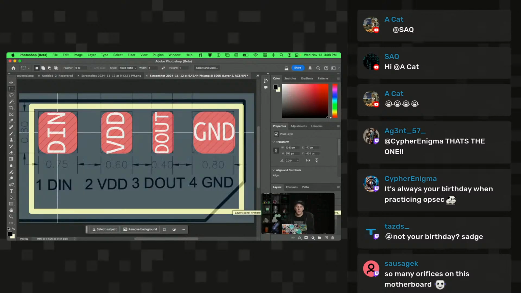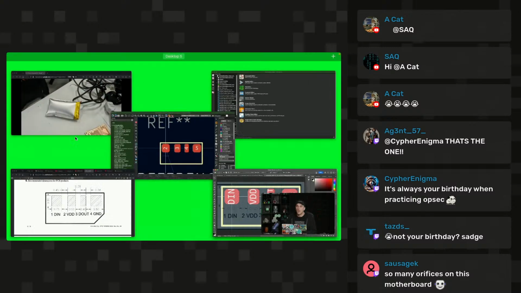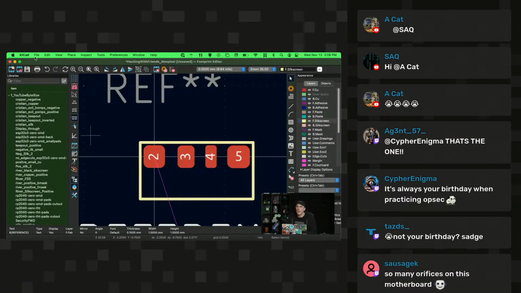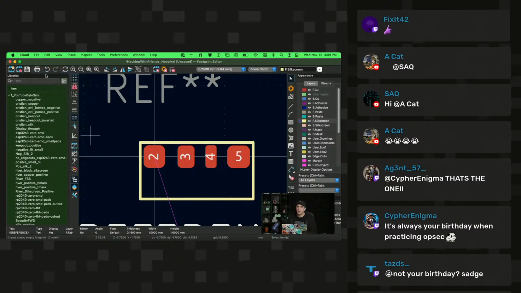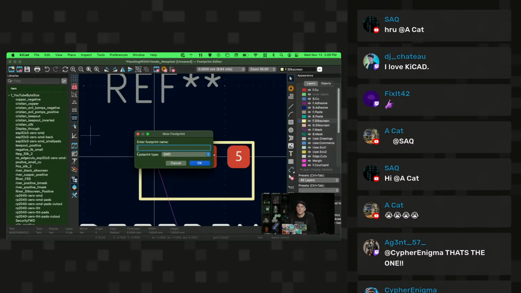So let's go through how I was able to make this happen. All right, so in KiCad, I'm going to go ahead and make a new footprint. It's just going to ask me if I want to do SMD, or the alternative, a through hole design. But in this case, we want to do SMD.